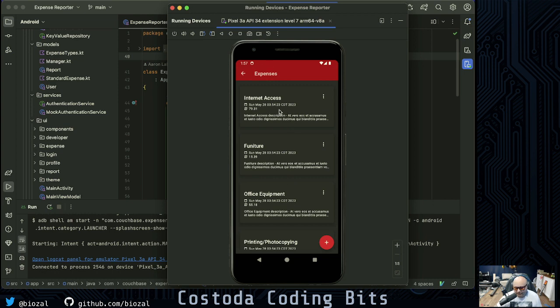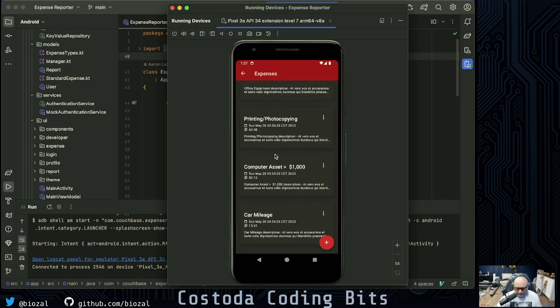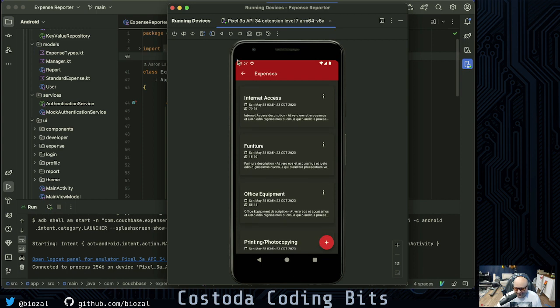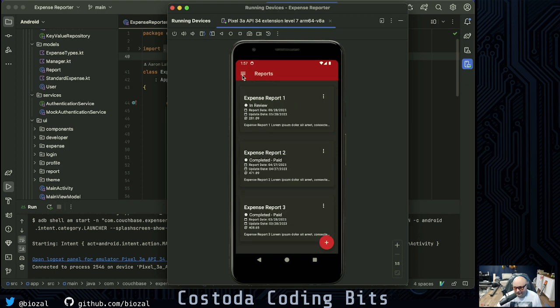You'll see this expense report looks like somebody was putting in some costs for internet access, some furniture, some office equipment, some photocopying they did, some computer. They bought a computer for under $1,000. I don't know how they did that. It's in the car mileage, so they must have done a trip somewhere. This is all, of course, randomly generated data. I wrote something that automatically generates the data so that I could see and test my UI because, like I said earlier, I'm a lazy developer. I'd rather have something generate the data for me and then test it versus typing things out over and over again.